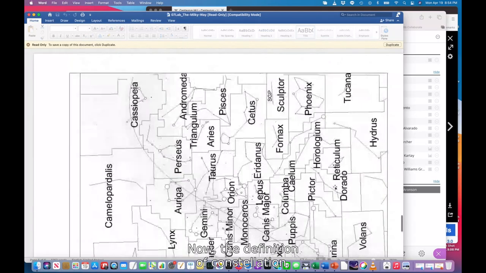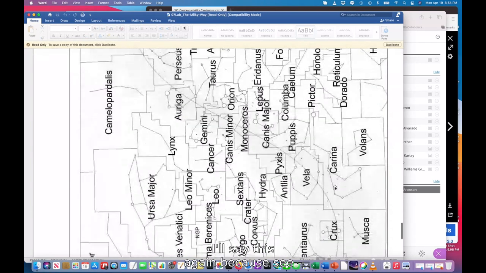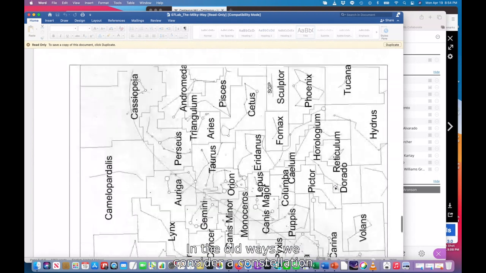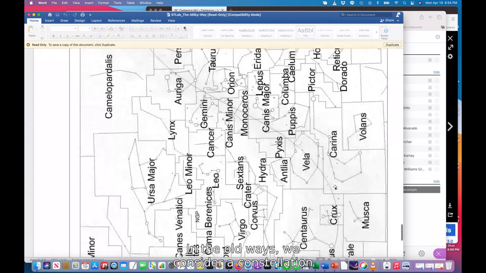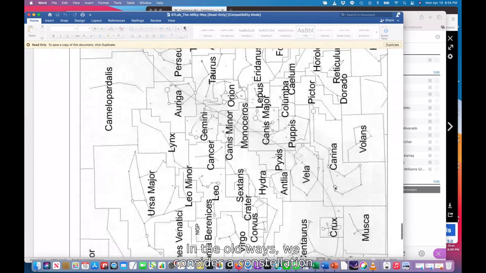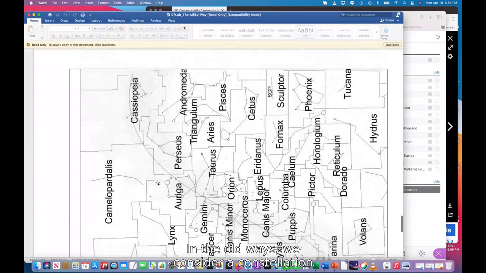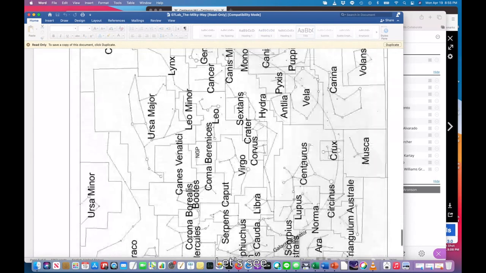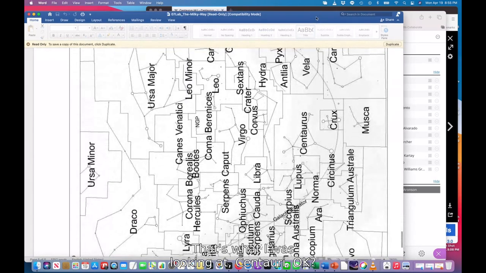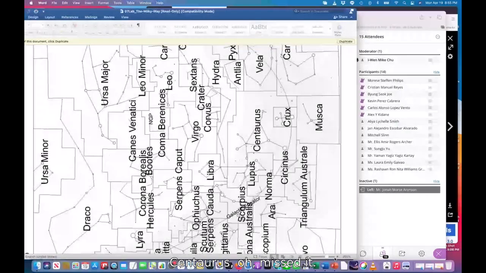Now, the definition of constellation, and I'll say this again, because I still see some students mistaking the word constellation with what we call asterism. In the old ways, we consider a constellation like this group of stars, right? So let me pick Centaurus. Let's see. That's why I was looking at Centauri. Okay, Centaurus.